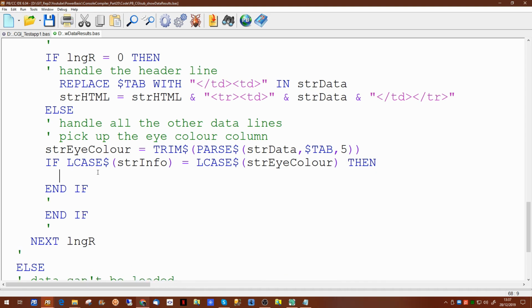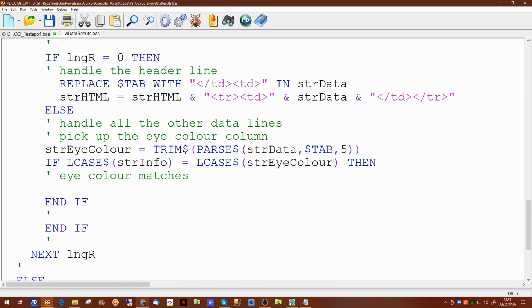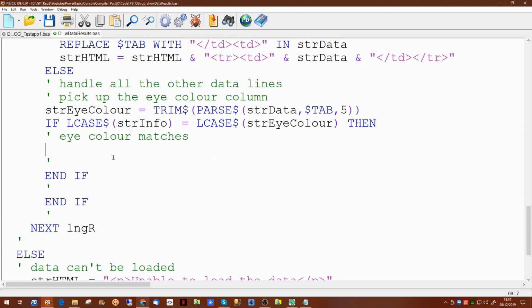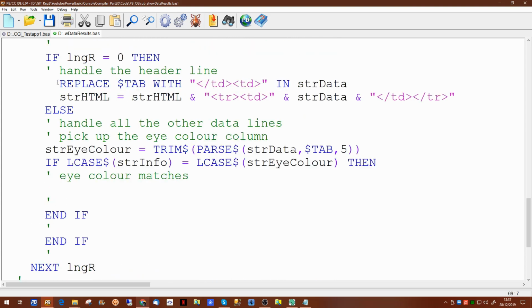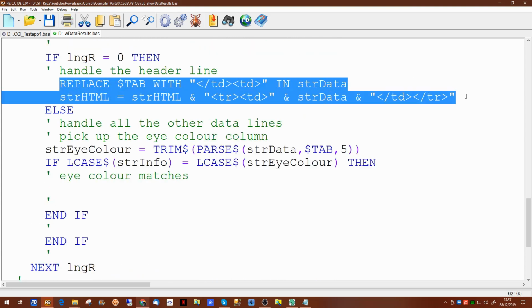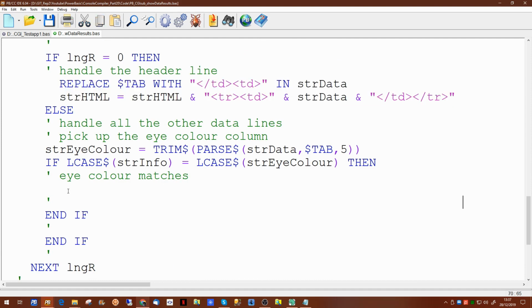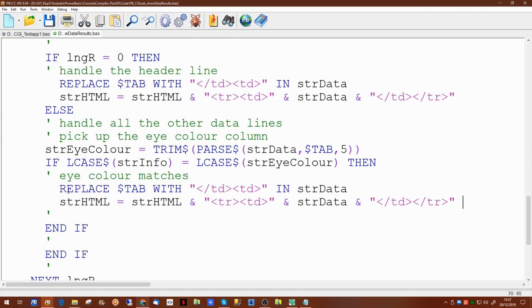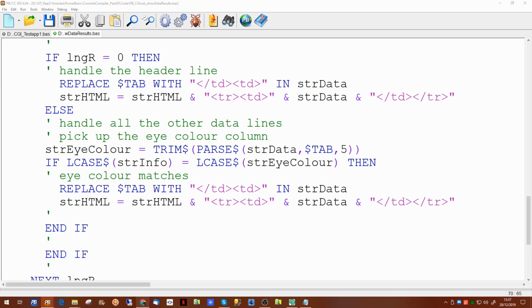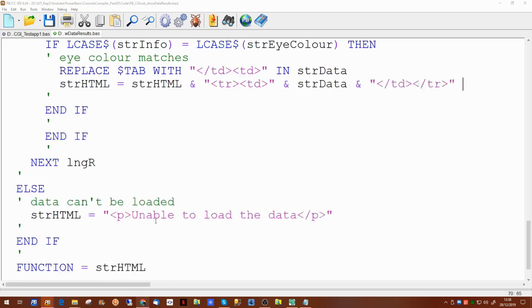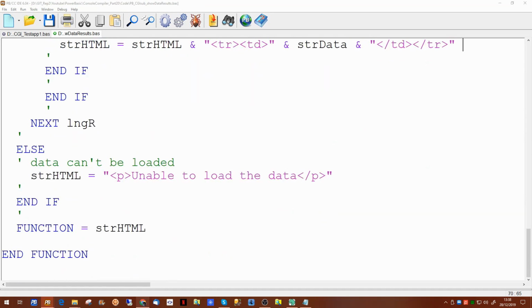Now, if this does match, then the eye color matches, so we'll need to return the value, exactly the same as we did up here. That line of code will actually work quite nicely. Now, that's fine for the basics. That's going to give us a table back. Now, we may want to go a little further than that.